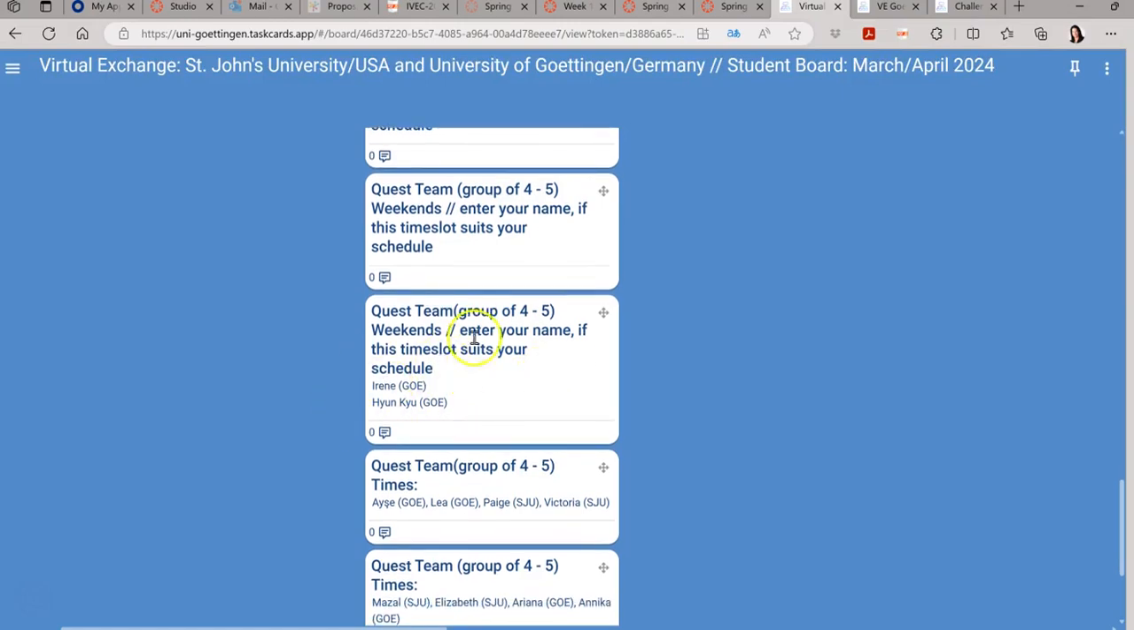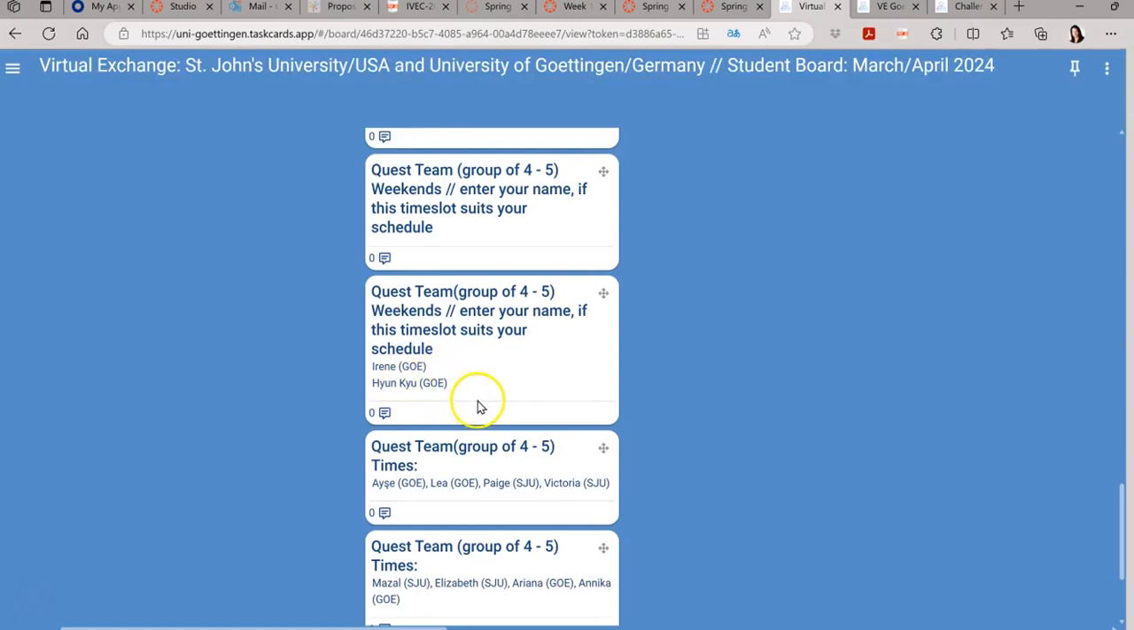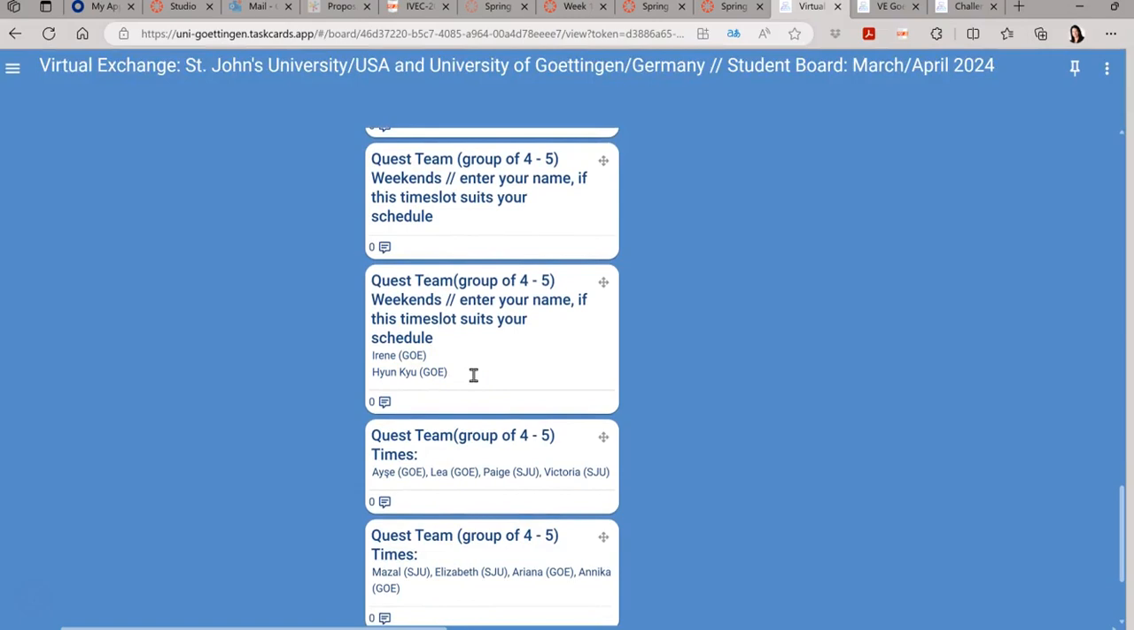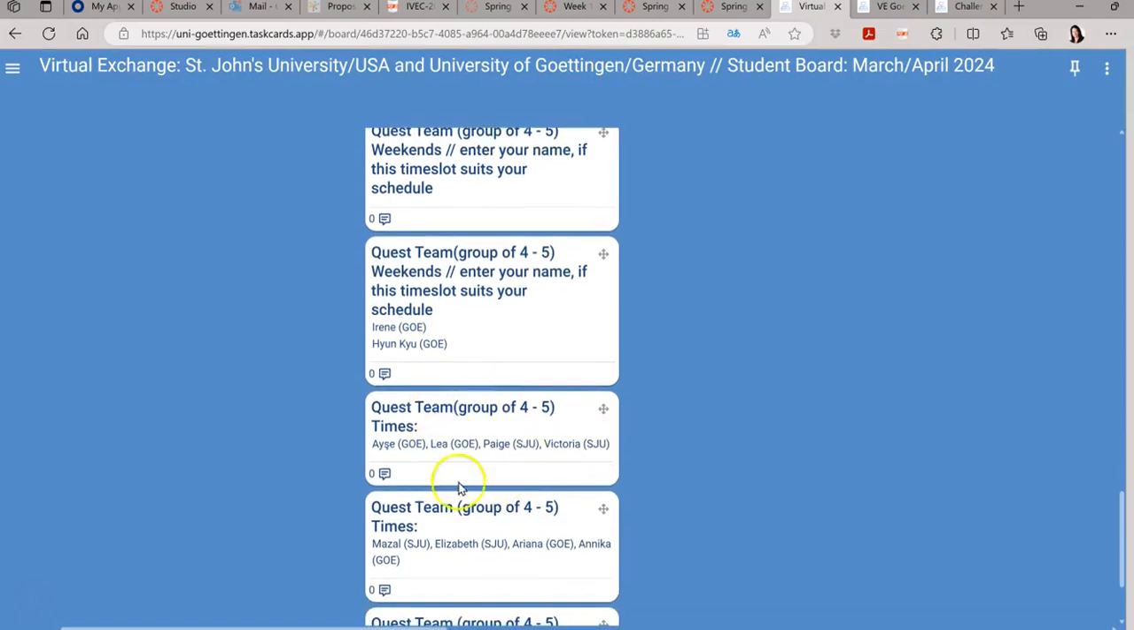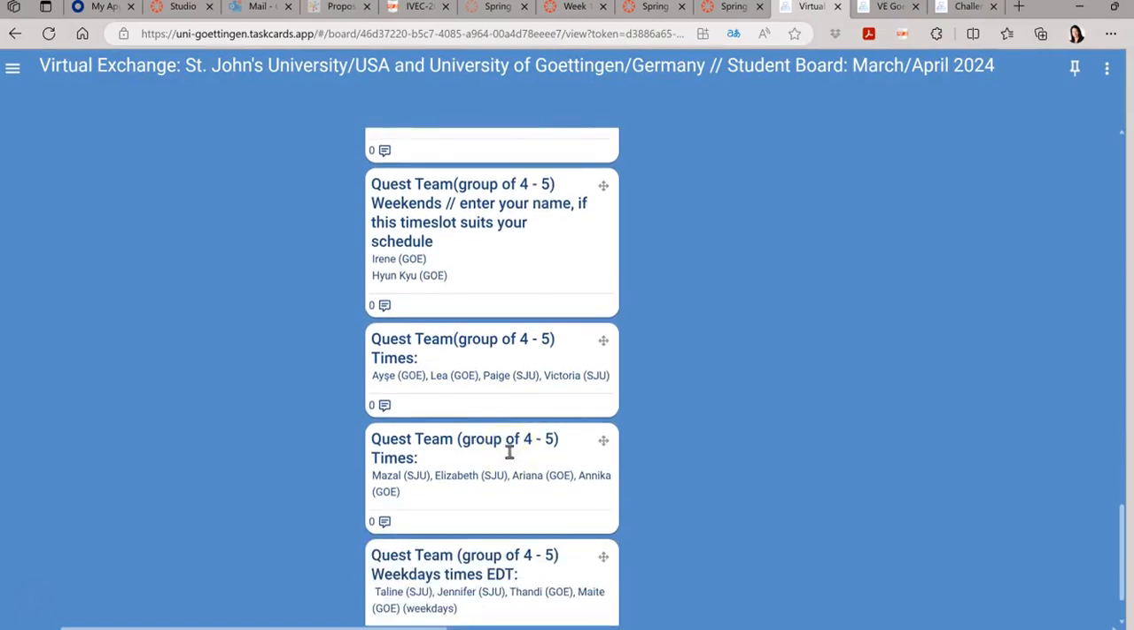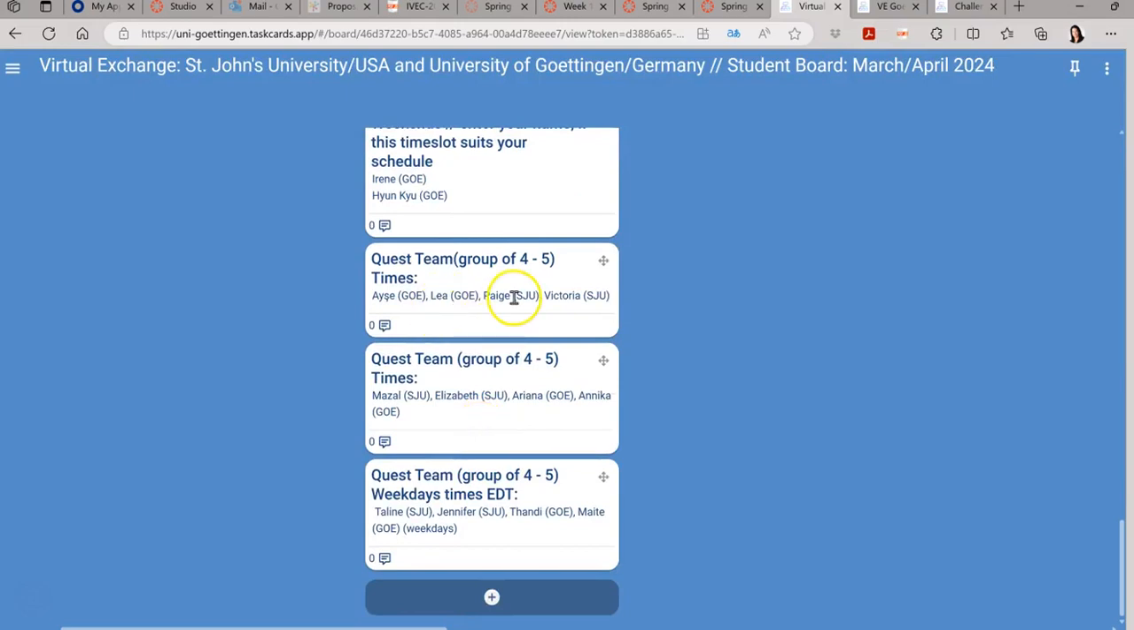So for this group right here, can anybody from St. John's who's not already in a group work during the weekends? Because if so, there's already 2 people from Germany here. So go ahead and jot your name down. This looks like it's a group. So here are groups solidified thus far.